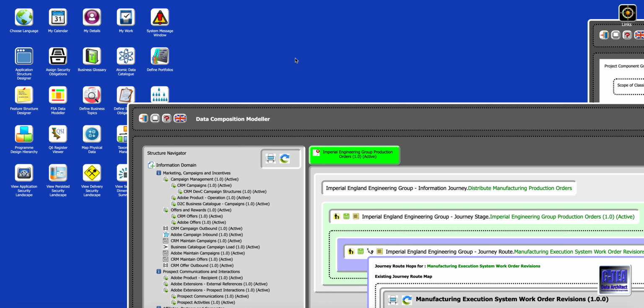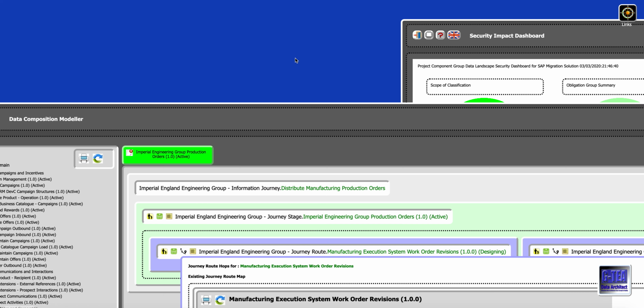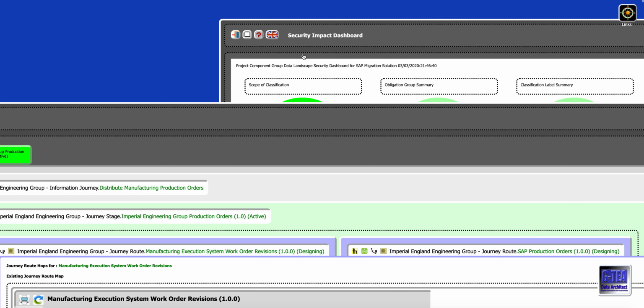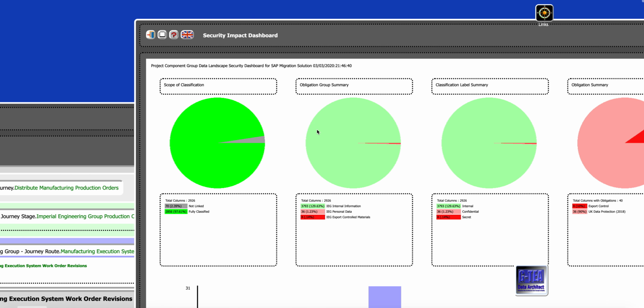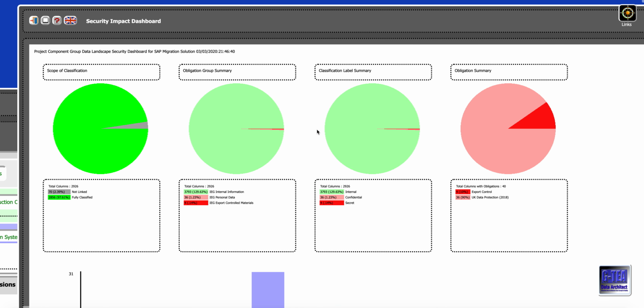Okay, so we're going to look at some data stuff now. Before we get into the flows, let's have a quick look at the security impact dashboard. This one is at project level. It can be at various levels of granularity, but this one is showing that we actually managed to chew through almost 3,000 columns or attributes here, and 70 of which were not worth classifying.